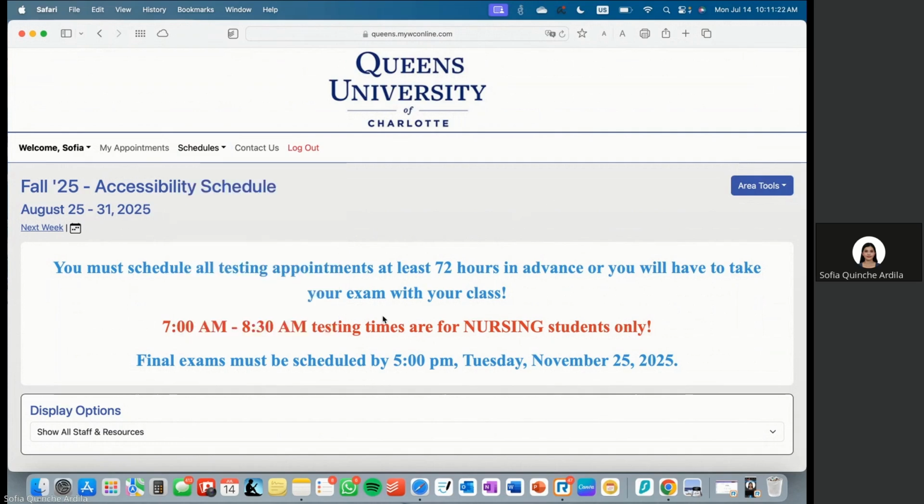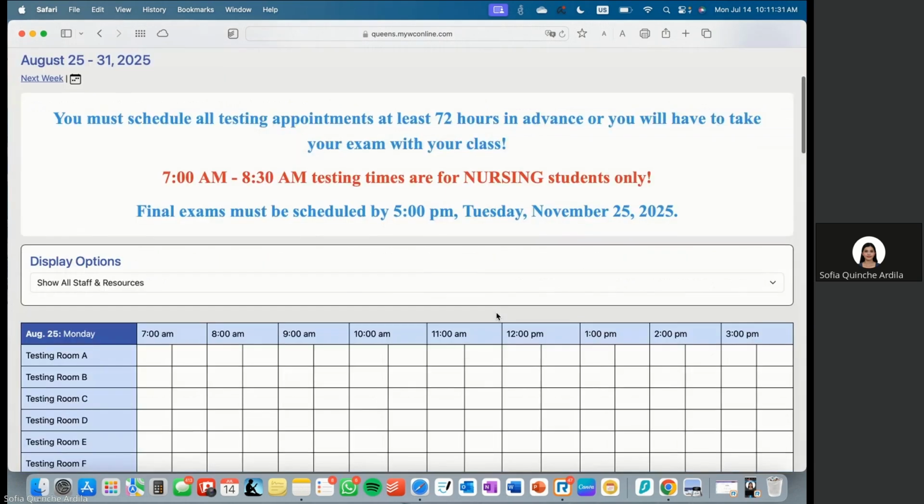7 to 8:30 a.m. times are only for nursing students, so all other students must schedule their exams at the usual time of their class, and make sure you're always booking at the same time that your class is taking your test, unless you have specific permission from your instructor to take it at a different time.